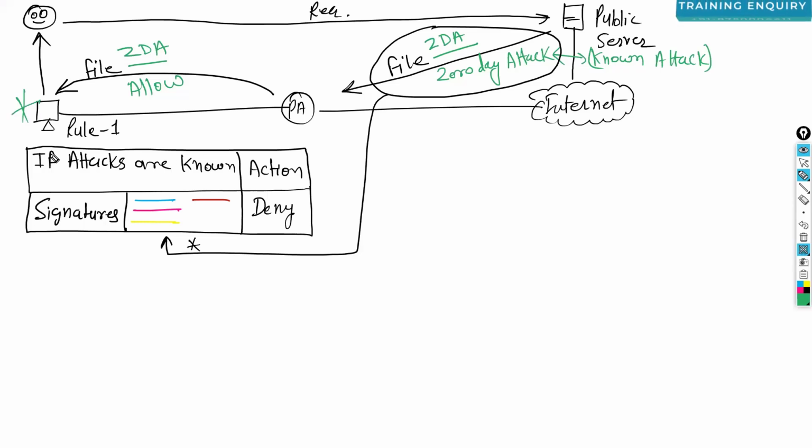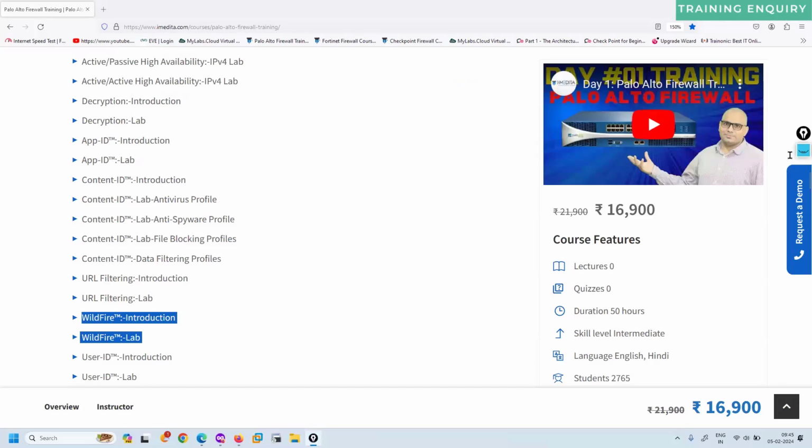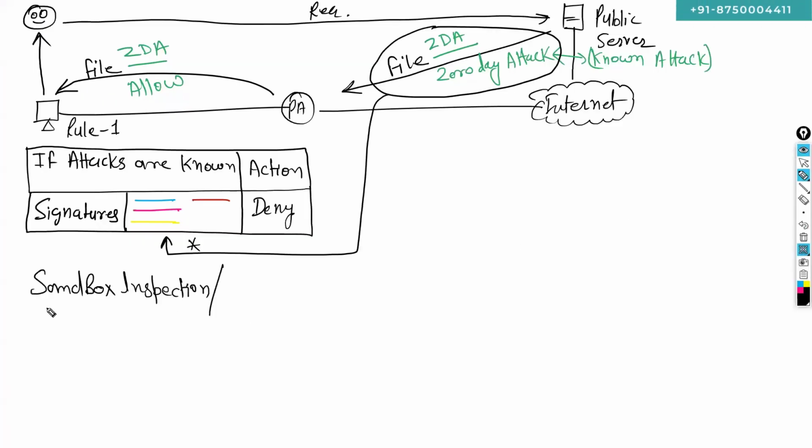Now we want to protect our network. We want to protect our network from ZDA. To do so, a technique was introduced which is called sandbox inspection. Sandbox inspection is marketed by Palo Alto with the name of WildFire. So sandbox inspection is equal to WildFire.